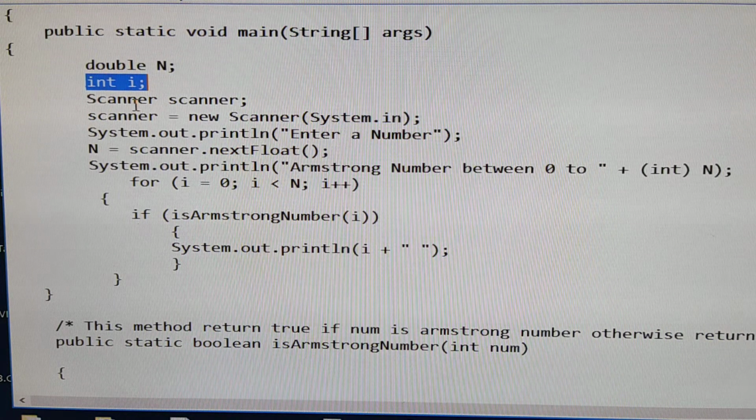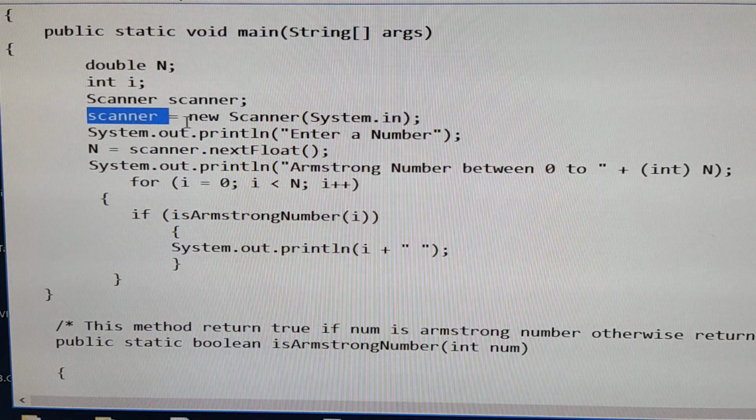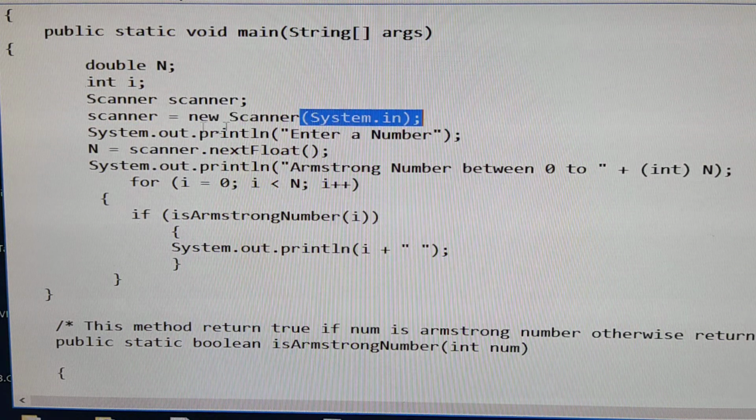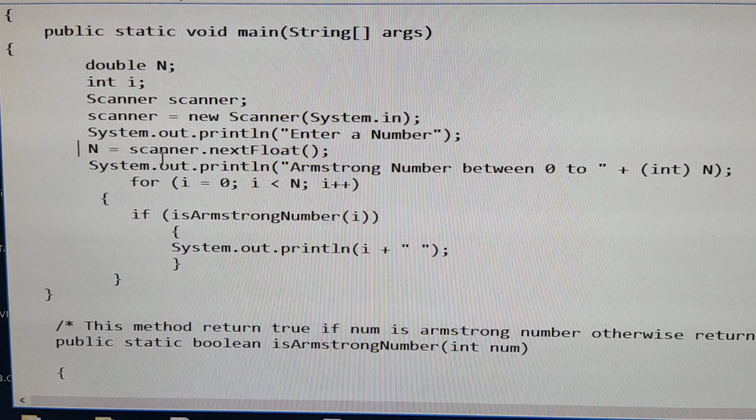Now i is the starting value. So I want Armstrong numbers between 0 to 100. So i value is 0, n value is 100. And Scanner is a class. When you are dealing with an array and taking array values at runtime, mostly you will use the Scanner class only. So it is an object. Scanner equals new Scanner(System.in). Now enter a number. I will give the number, and next n equals scanner.nextFloat() here. Whatever values you are giving, that may be a float also.